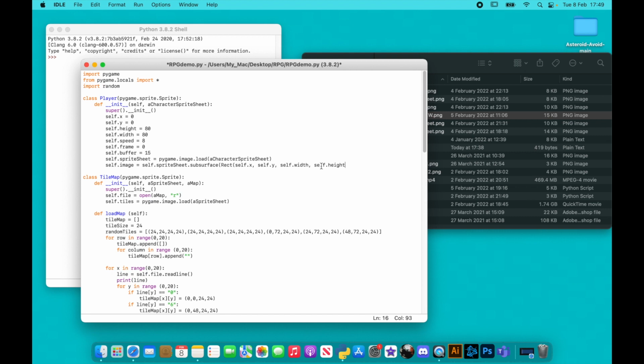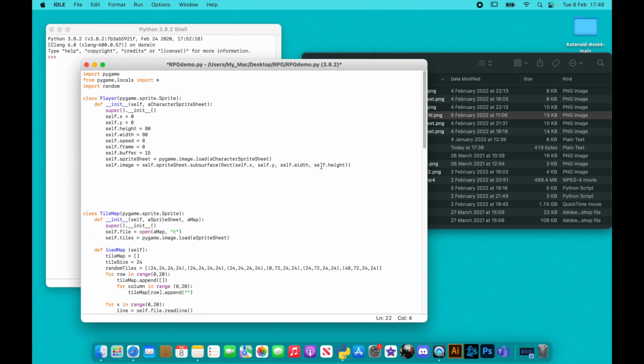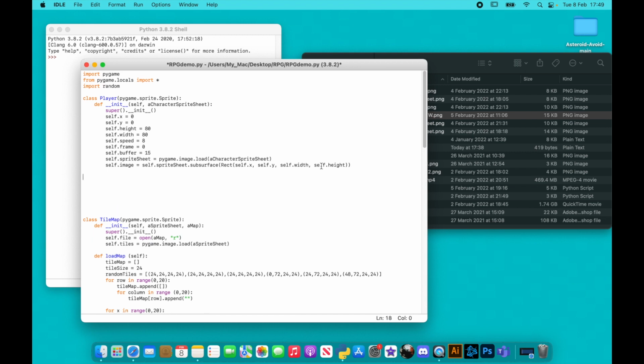So I'll use that buffer in a minute to take off when we start drawing and things like that. So those are all of the attributes of our player. Now we're going to create a method which allows us to update the position. So we're going to call it update position.